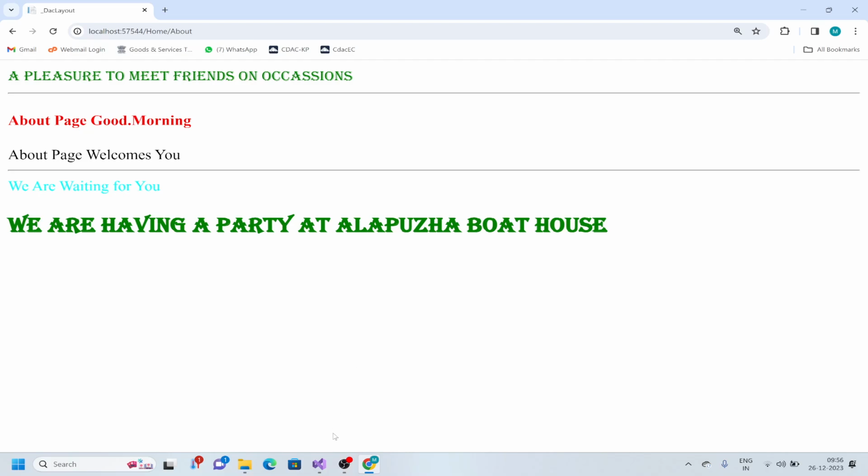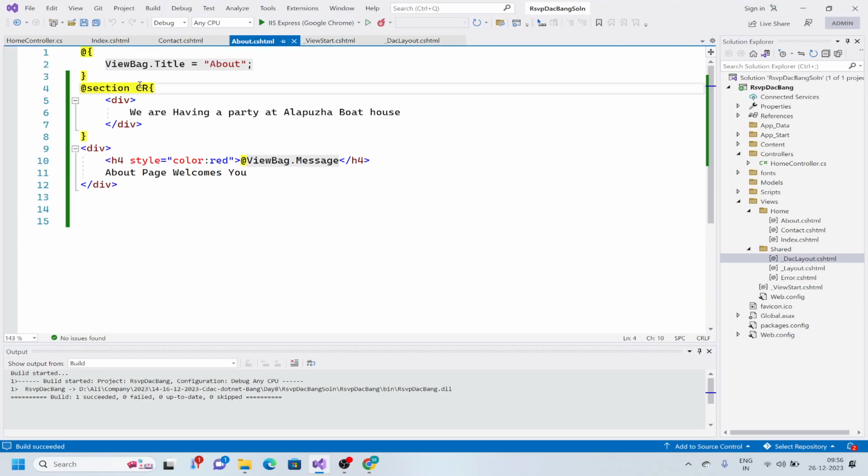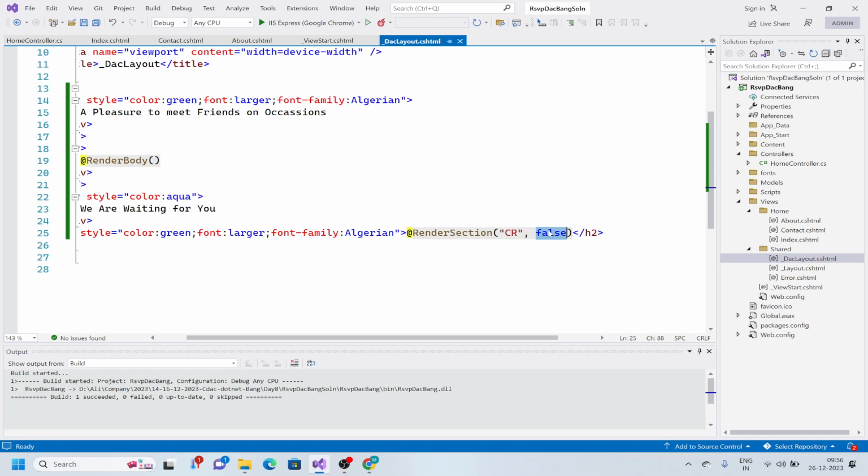So I'm telling where is that section. When you see the section CR, where is that section CR? Now when I go to the layout, I'm telling CR is false. False means if it is there, you inject it. If it is not there, don't bother. True means you have to inject. Is that clear? So every page which is going to use this as a layout has to inject that section. Is that clear? So the section is placed here.